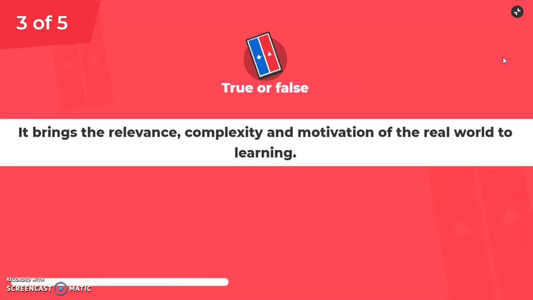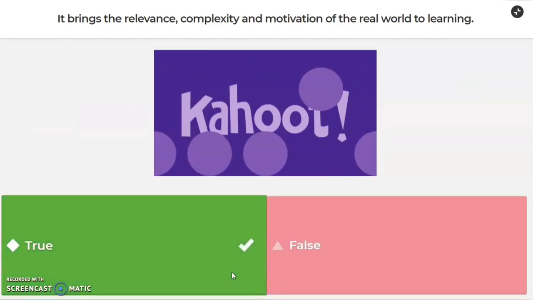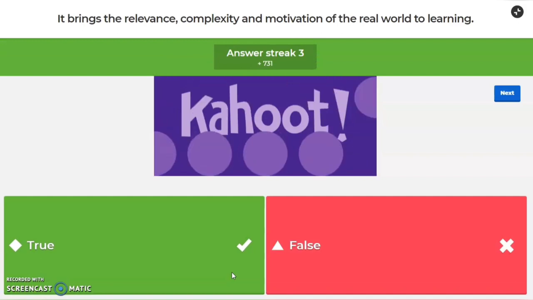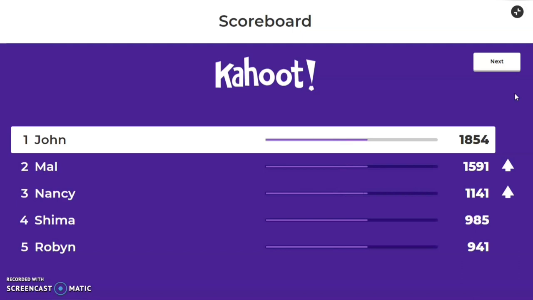Question number three. It brings the relevance, complexity, and motivation of the real world to learning. Is it true or false? Yes, it's true. Did you get the correct answer? Good job! Checking out the scoreboard, still we have Jan in the first place with 1,854 points.